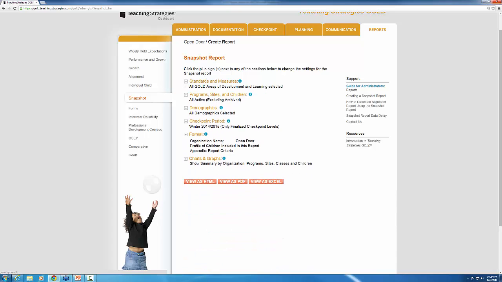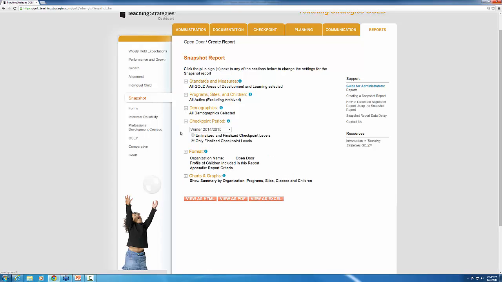So I'm just going to run this on my Gold areas, which is the default. Once again, I'll run it on all of my active children. My demographics, I'm going to leave the same as well. Just do all demographics. Checkpoint period, I'm going to go ahead and select one where I know there's some data.